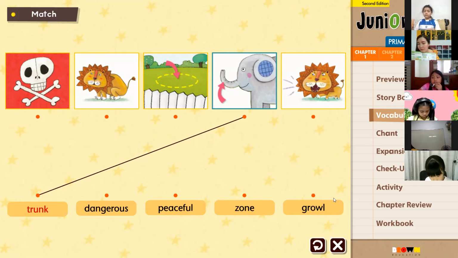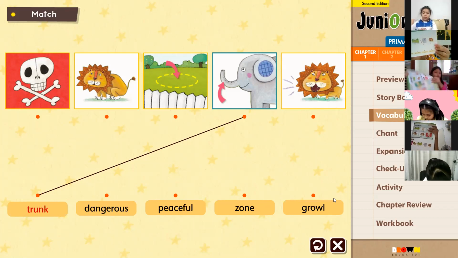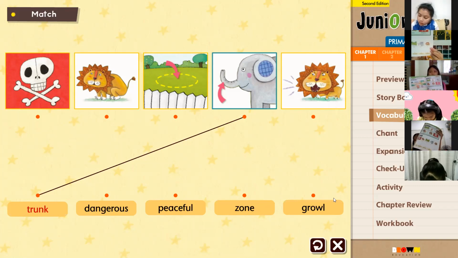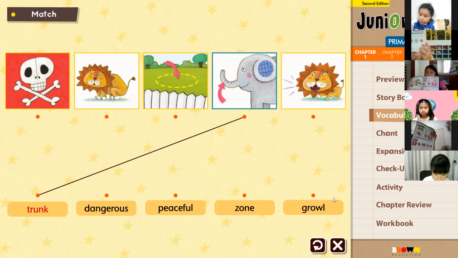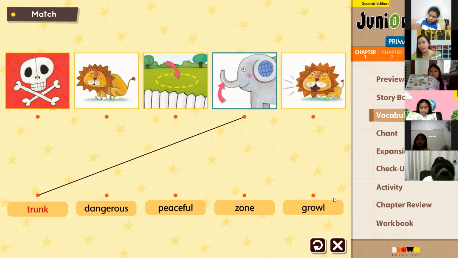Okay, student book. Who else finished? Okay, show me your book. Who's finished? Show me your book, please. Good job. Oh, Fry Kim finished. Good job, Fry Kim. Take a photo later, okay? Okay, finish.